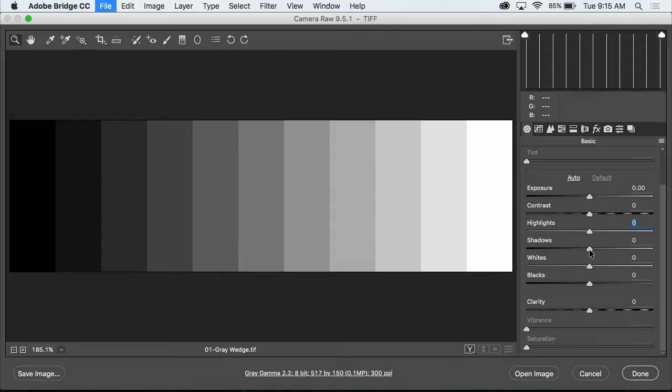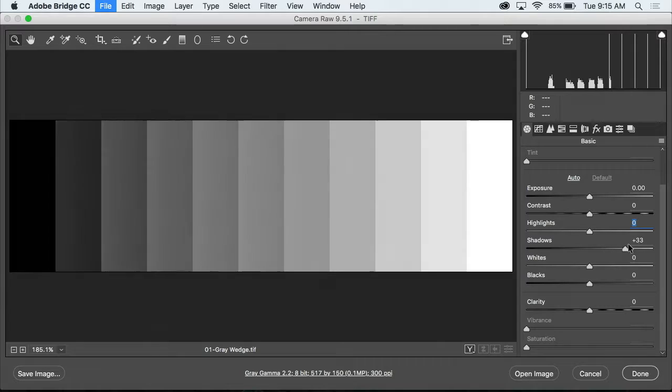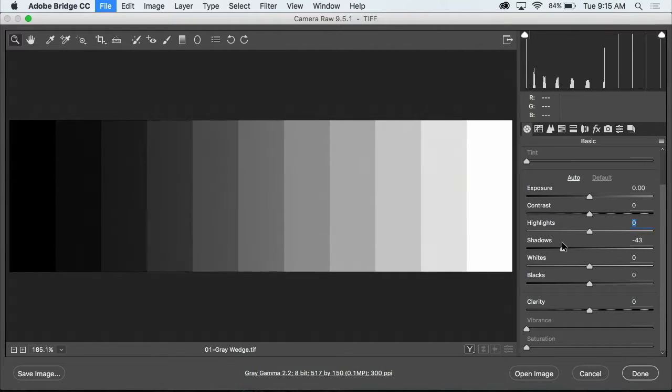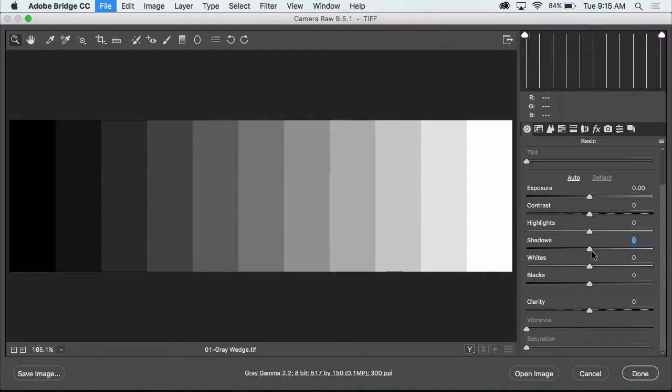If I come down here to shadows and I move it, watch what happens to the dark portion of the image. I can brighten it up or I can darken it. But if I do that, look at the bright part of the image and notice it's barely changing at all. So that tries to isolate the dark portion of the image.